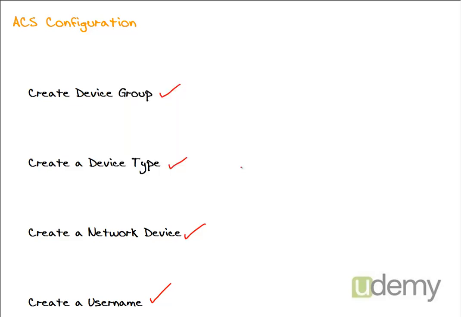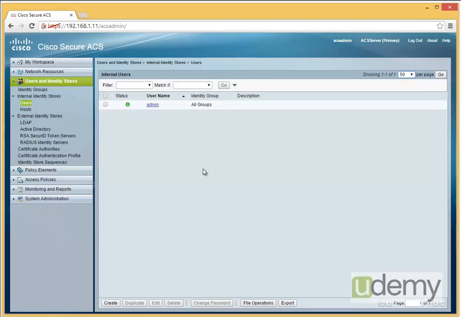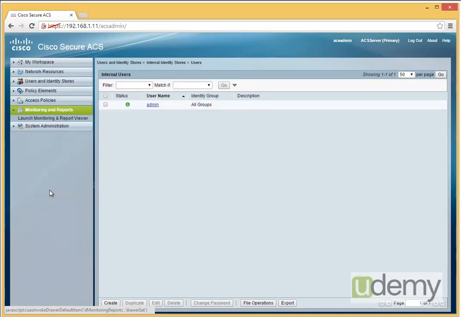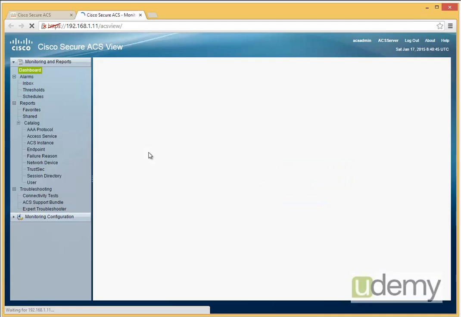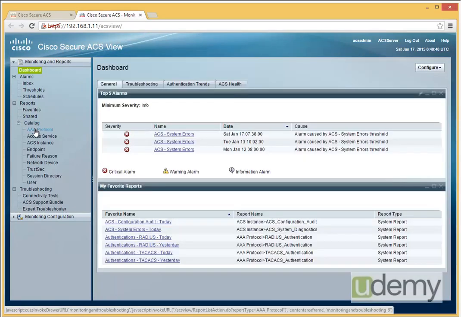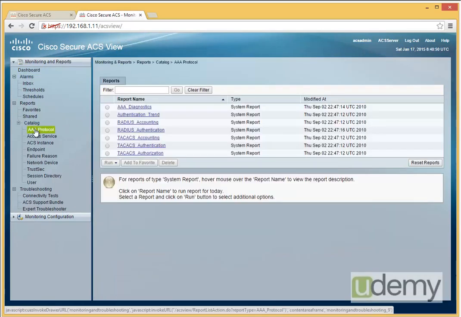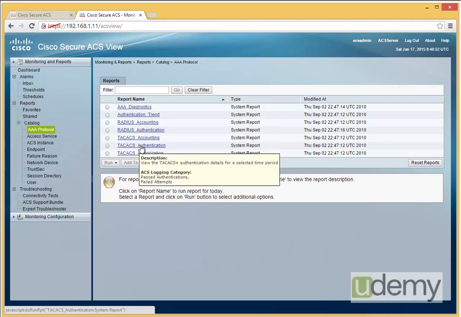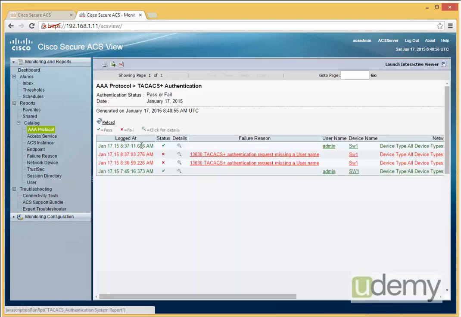You may ask another question: is there any trace of this login in ACS? And my answer is definitely yes. In ACS portal, you could use monitoring and reports section. Here launch monitoring and reports, and here in catalog and AAA protocol, and use TACACS authentication report here. And as you see that at the final time it was 8:37, the user is logging.